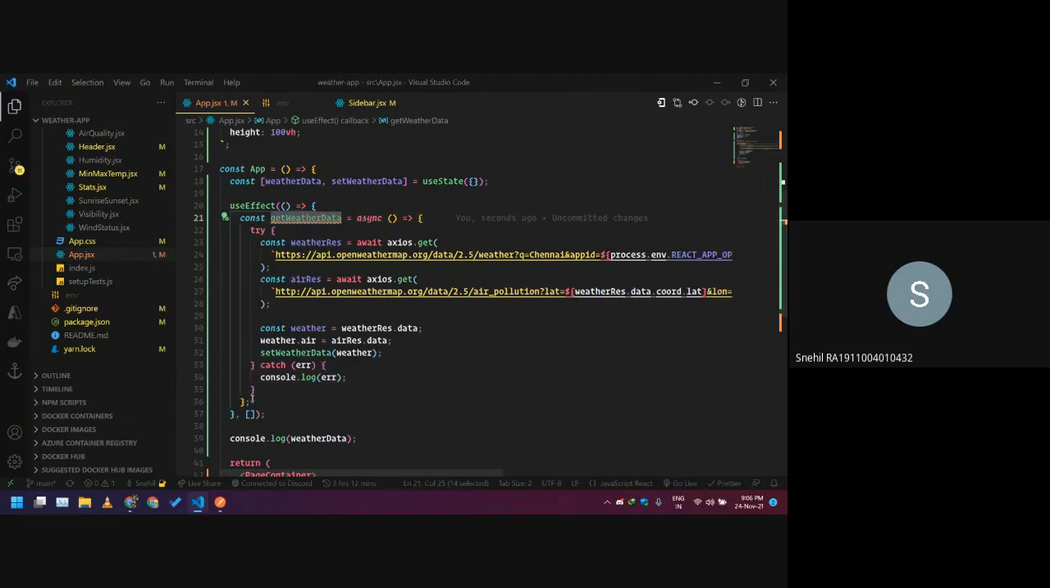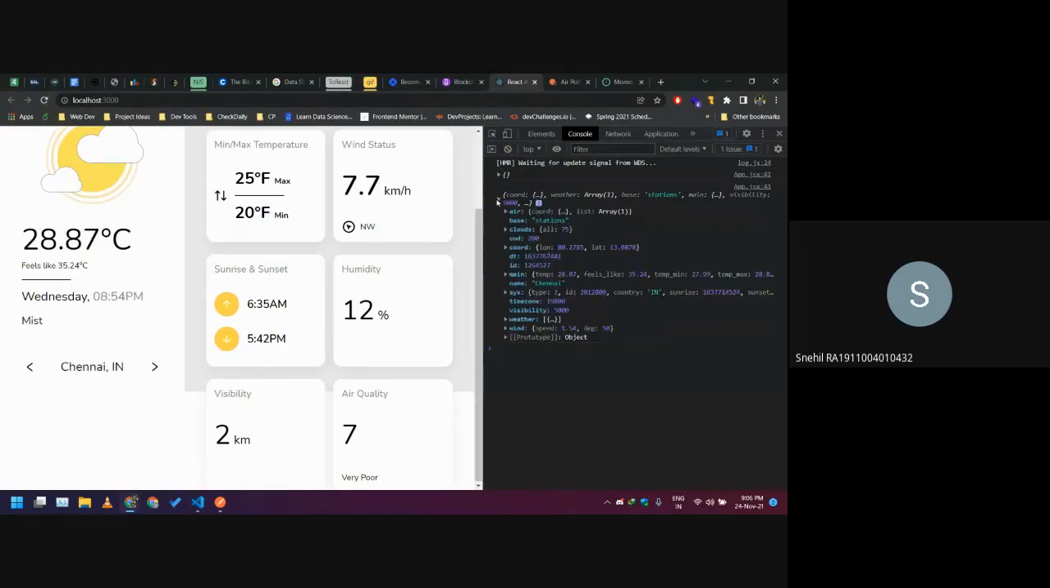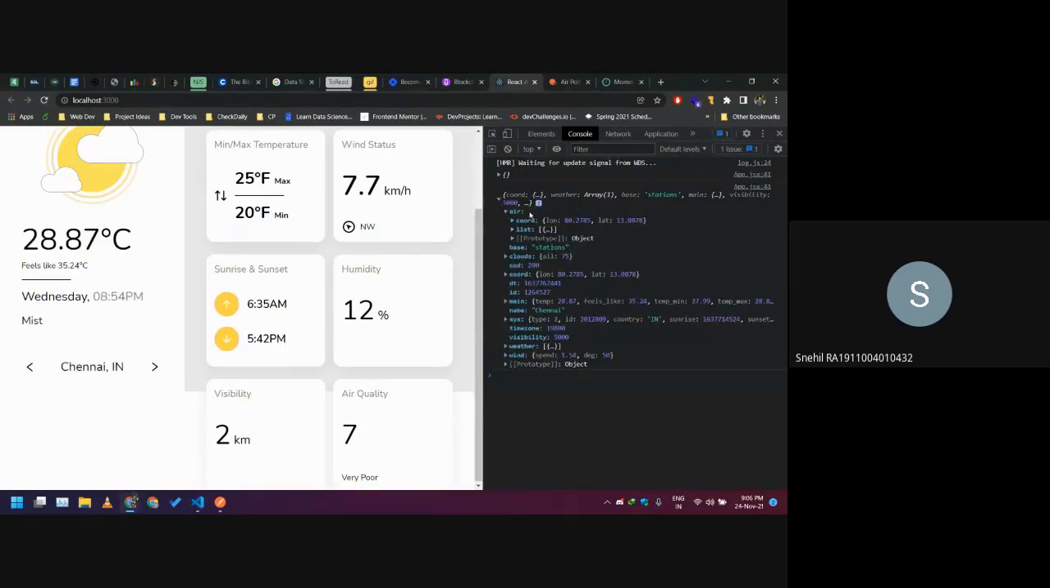So now I can just call this whole function that I defined right here, down here, as React told us to do. And now we are getting all of the data properly. Okay. If I refresh, nothing has changed. We are getting all the data, but this time we are also getting the air quality index. I mean, air quality here.